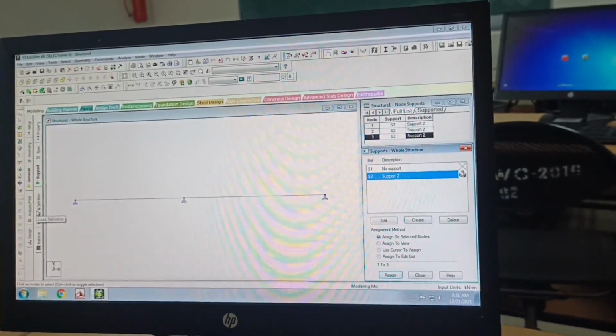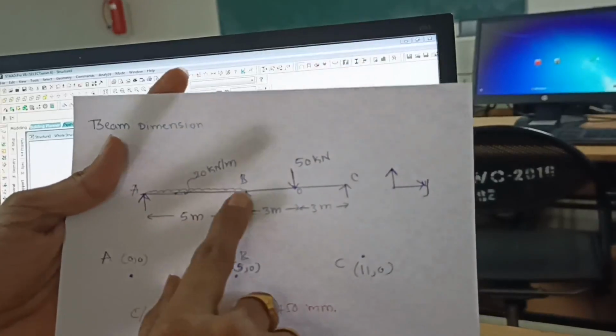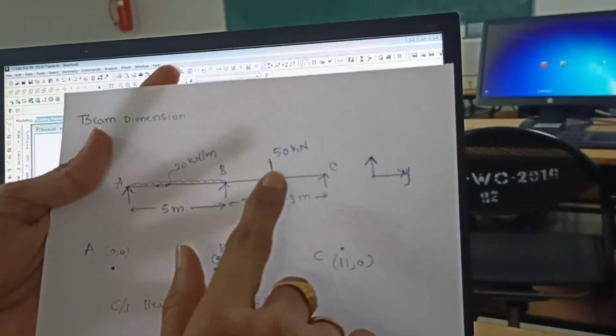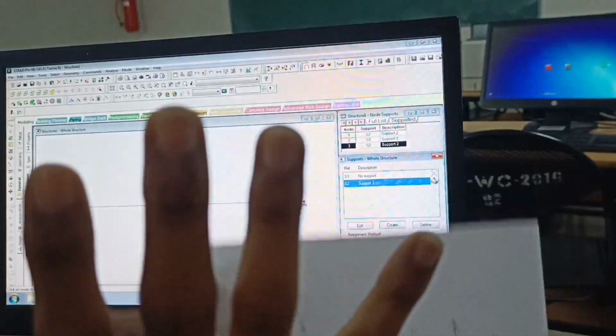We have considered a 20 kilonewton per meter UDL for the AB member. Then similarly for the BC member, a concentrated point load acting at the center of the BC member, at a distance of 3 meters from the B joint.